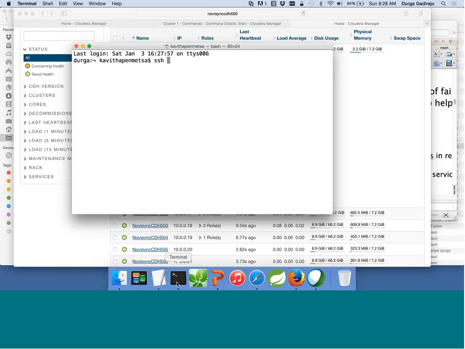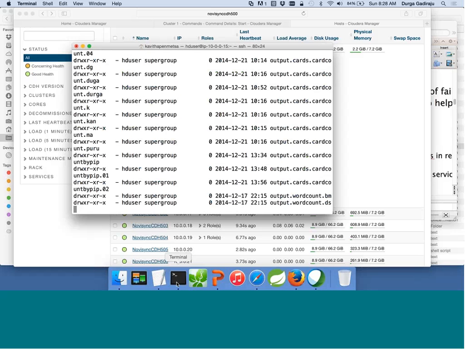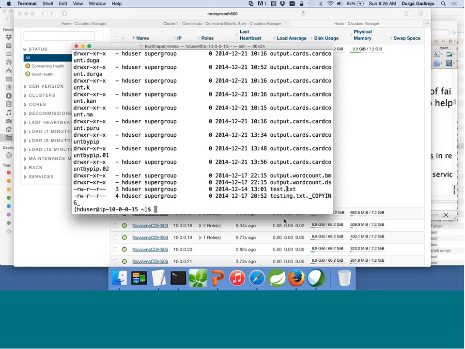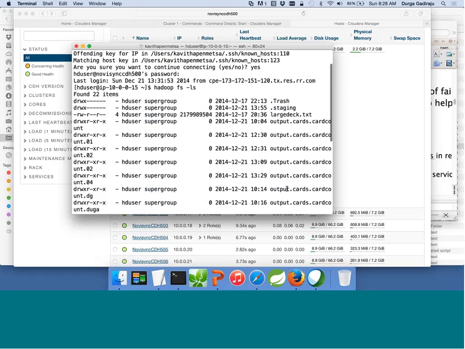I am connecting to HD user. Hadoop 20 is the password. So now, if I run hadoop fs -ls, it should give the directories from the HDFS. Okay, it is working. I think it has the right configurations.